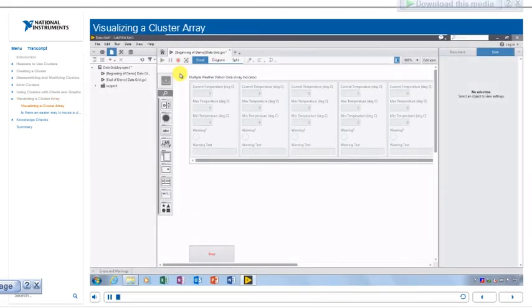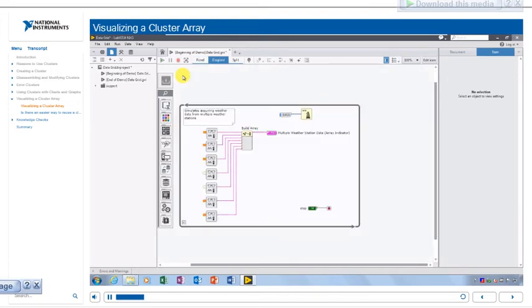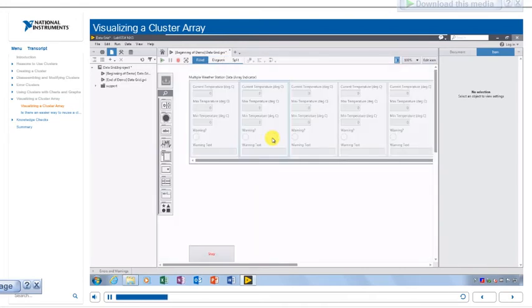Now let's explore two approaches for displaying arrays of cluster data. Here we see a simple one-dimensional array of weather data clusters. Let's take a look at the diagram to see how this is generated. We have several instances of the Acquire Weather Data VI, and we are taking the cluster outputs and building an array out of them. Let's go back to our panel. This approach for displaying arrays of cluster data works, but it eats up a lot of real estate on our panel. Let's explore another approach.